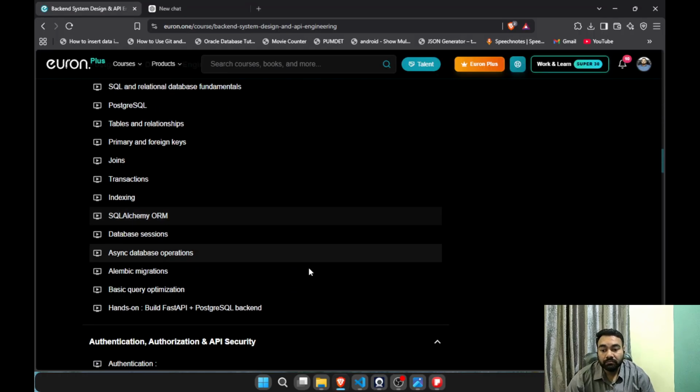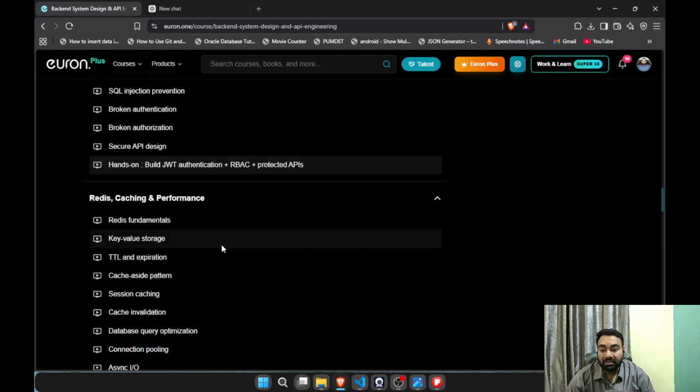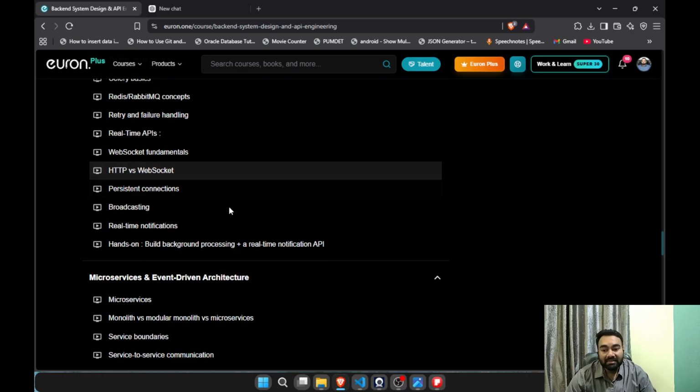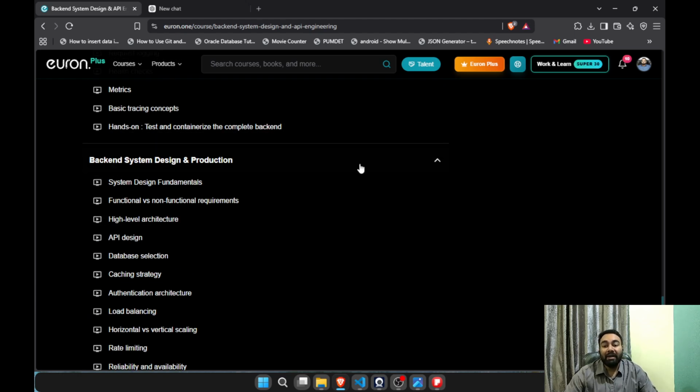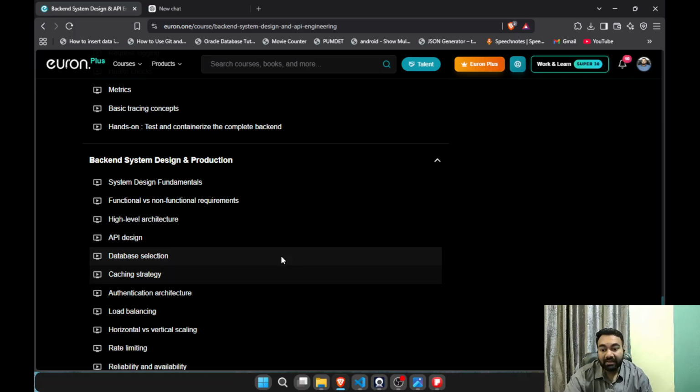So this is where we will cover authorization, Redis and caching. Async I have told. We will be covering backend system design and production in our course. We will understand functional and non-functional requirements. We will discuss high-level architecture, database selection, caching strategies, load balancing, horizontal and vertical scaling, rate limiting, reliability, availability, and basic capacity planning. We will also look at production engineering concepts such as nginx and reverse proxy.